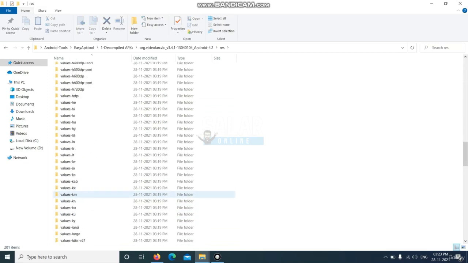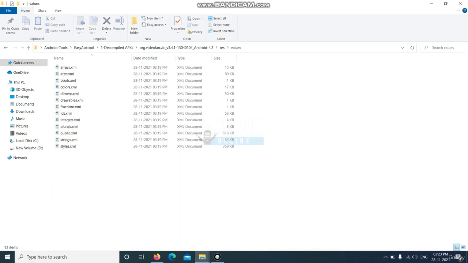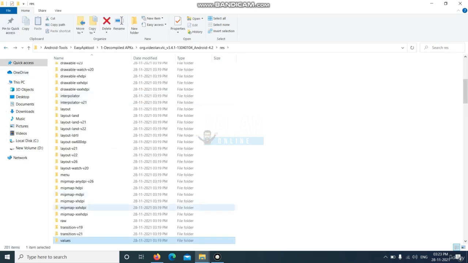And let's scroll down so we can see the XML. If we look in the values, where is the values? Okay, so values, you can see the strings.xml. If you are doing CTF and stuff, you should mainly look into the strings. There will be a lot of defined strings in the strings.xml.